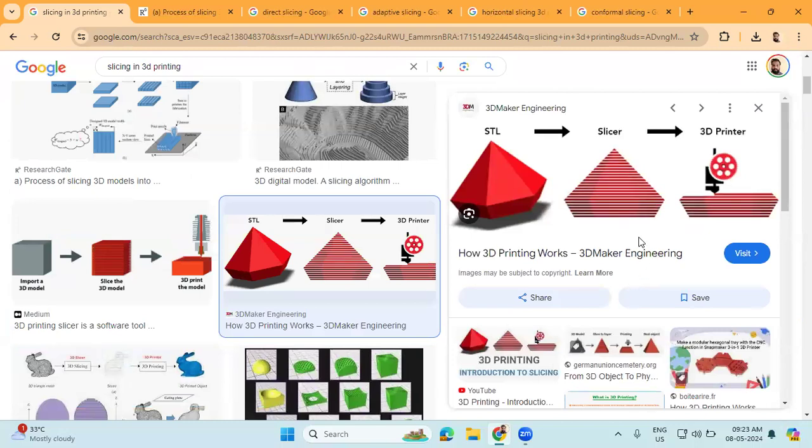In addition to the toolpath, the slicing software also determines other parameters such as the speed of the nozzle, the temperature of the printer's hot end, and the amount of material to be extruded. These parameters are adjusted to achieve the best possible results in terms of print quality, strength, and speed. Overall, slicing is a critical step in the 3D printing process that ensures that the final print is of high quality and meets the desired specifications.